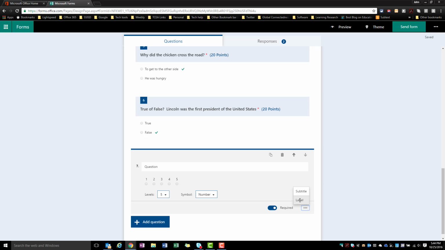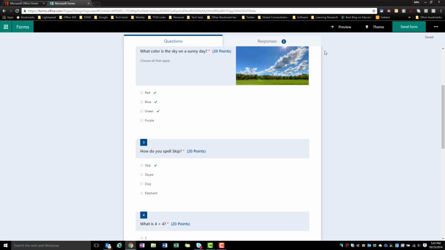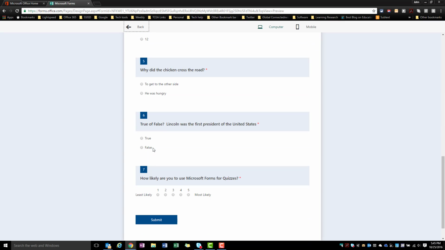I want to make sure that the respondents know what levels 1 and level 5 means so they can accurately answer the questions. So I'm going to click label, and I've entered in here for a 1 least likely and for a 5 most likely. And then of course I have to give it a question. Come up here to preview it and give you a chance to see what that's going to look like.